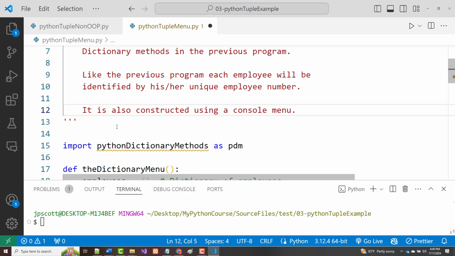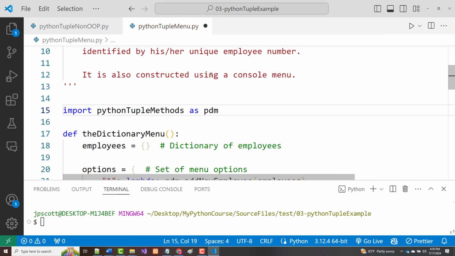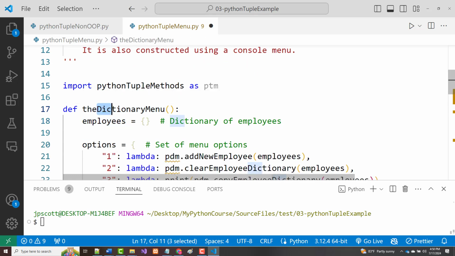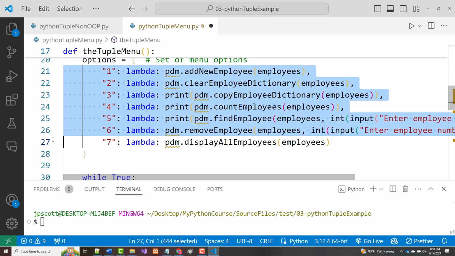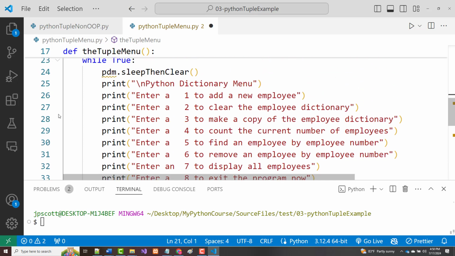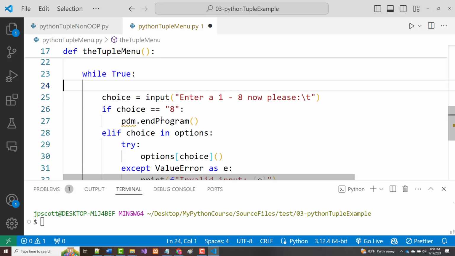Since we only have two methods, this is going to look a little bit different. I set this up a little bit differently. So we're going to import Python tuple methods here as PTM. And this is going to be the tuple menu. Now, what I'm going to do is get rid of this whole thing in here. And I'm going to get rid of this whole thing in here. I'll leave all this stuff here because we'll be able to use it. We're just going to have to make a couple changes.